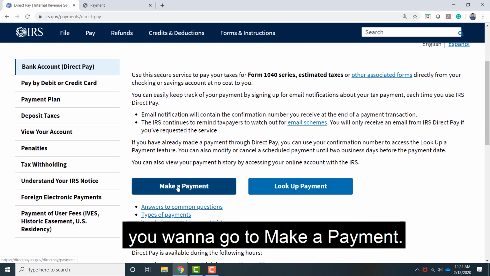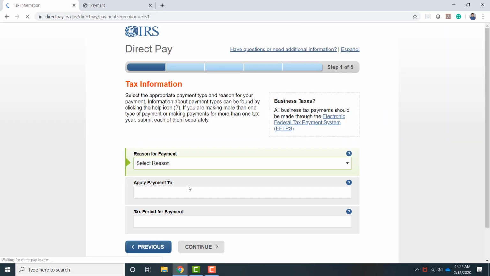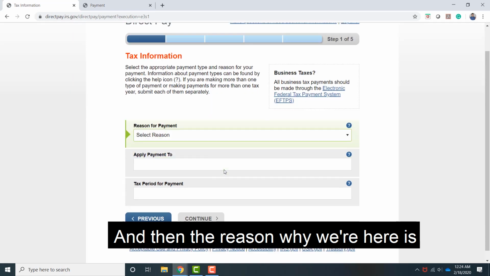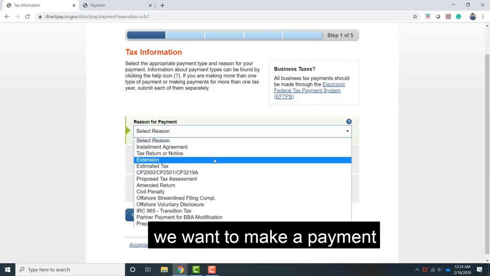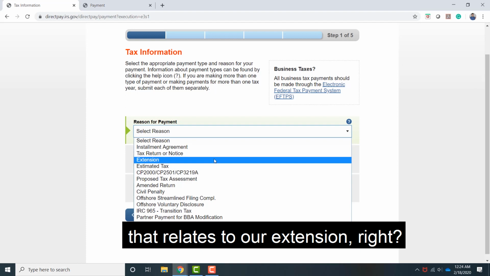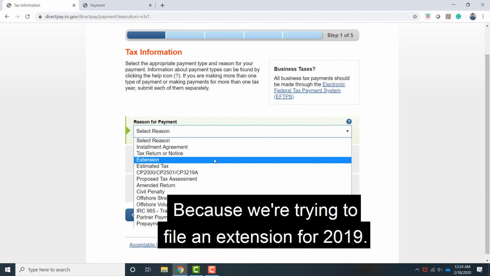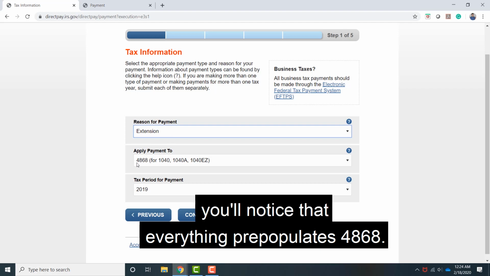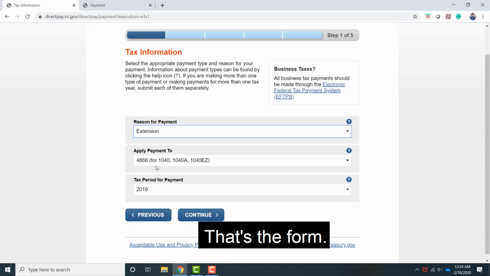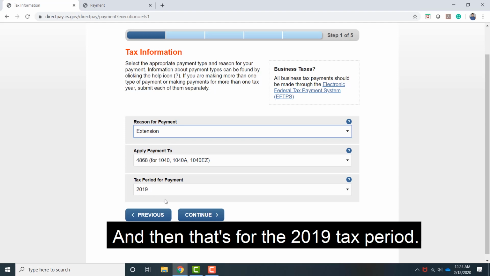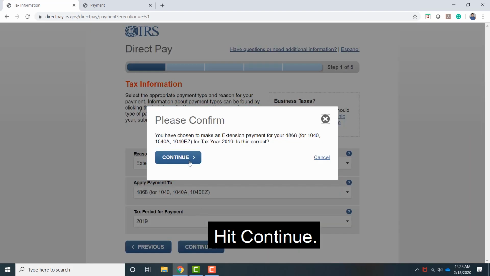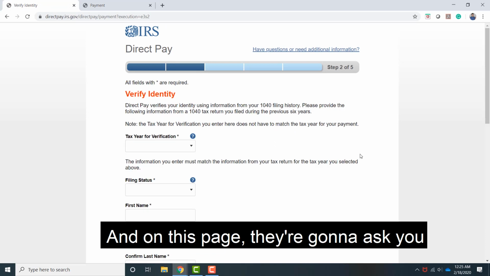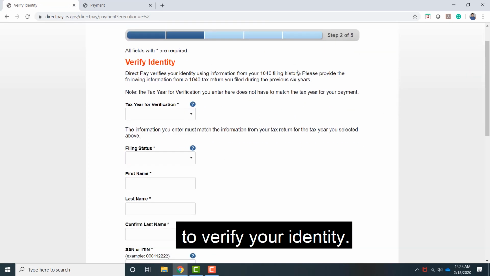Once you get to this site, you want to go to make a payment. The reason why we're here is we want to make a payment in relation to our extension, right? Because we're trying to file an extension for 2019. And once you hit extension, you'll notice that everything pre-populates: 4868, that's the form, and it's for the 2019 tax period. Hit continue.